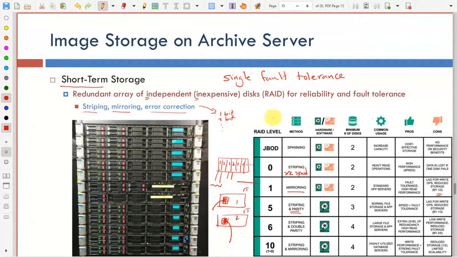So this is one of the important storage technologies that people use for imaging in particular.